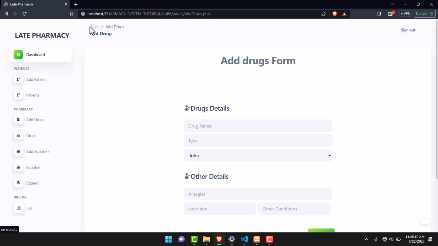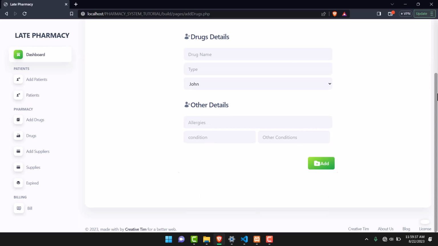So as you can see on the screen right now, we have the form that will help us to add the drugs. So basically we'll be having the drug details. So below here we are having other details, which I think I might need to change because we don't need to have other details. Remember, we're just using a specific form, so the details might be out of order a little bit, but we just need to change them a little bit.